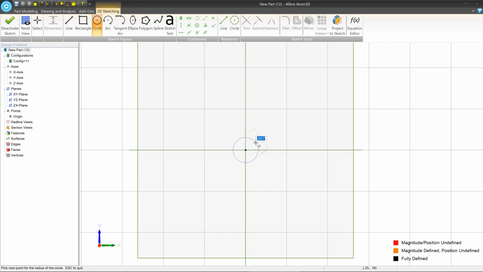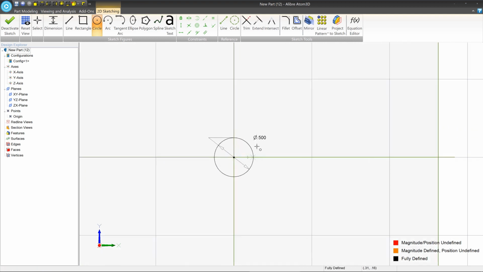Now there's two ways that we could apply some dimensions here. The first way is we can do it in real time. You see this number changing as we move the cursor. But you can also just start typing a value, in this case 0.5 inches, and press enter. And we see that a dimension has been created and the circle's size is 0.5 inches.